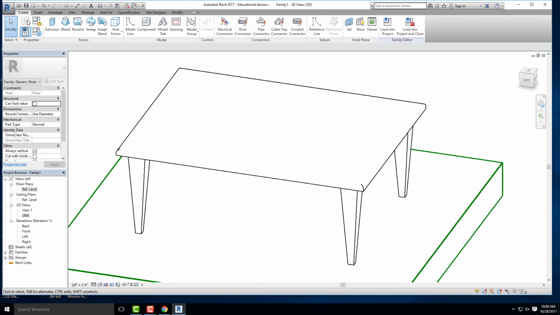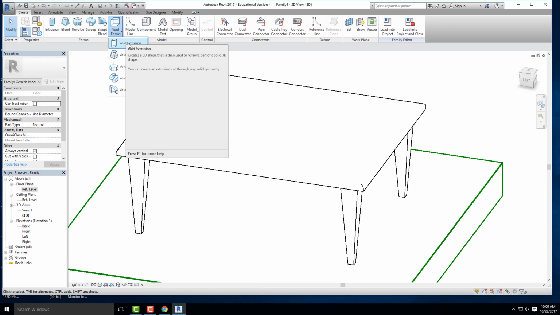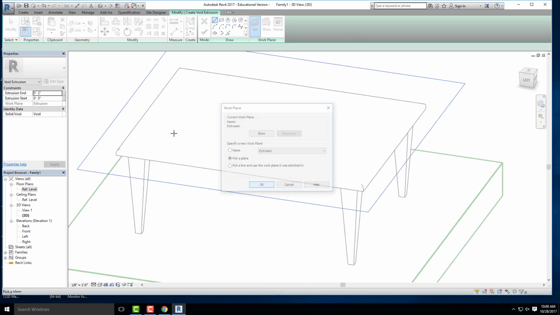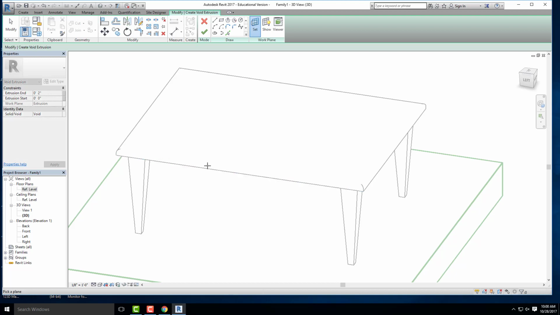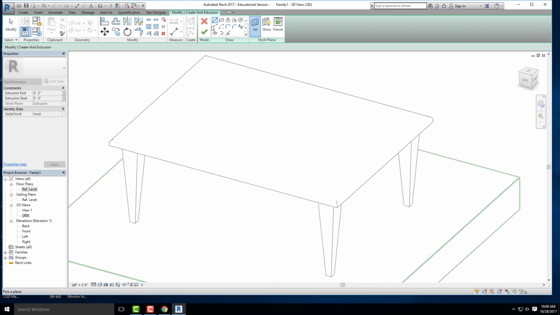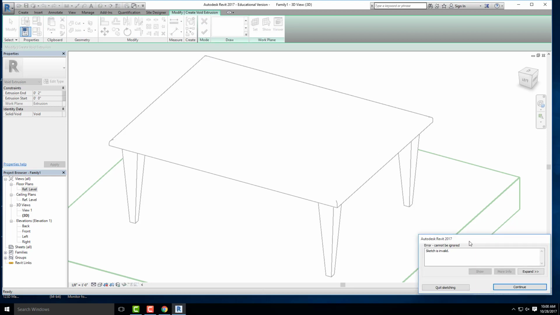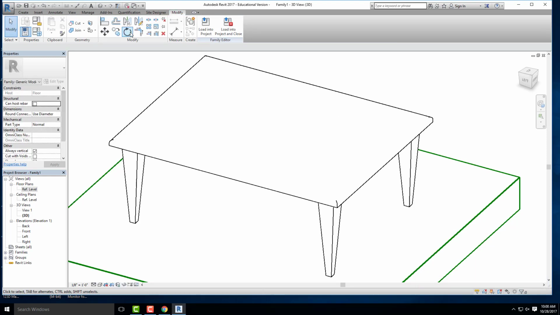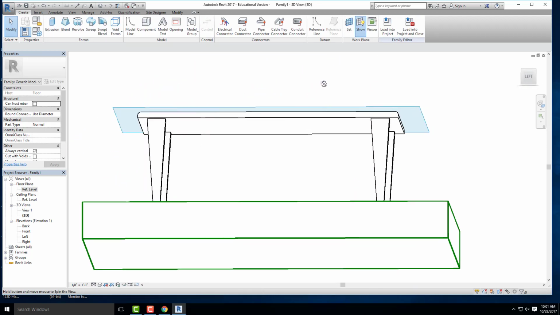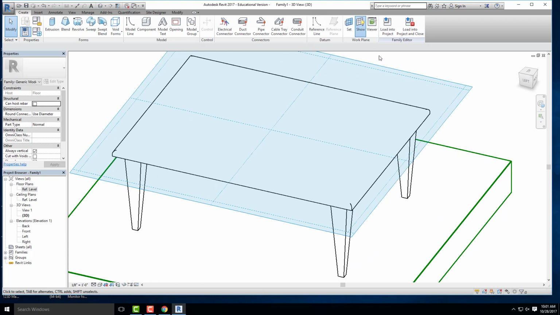I'm going to go to Create, Void Forms, Void Extrusion, and again I'm going to define my work plane. Let's make sure that it's on the top of our table. I don't know if it's going to let me select it now because there's not really a defined edge. But we can try. You know what? I think it's already there. Let's see. We're going to go over to show workplane. Yeah, we're already at the top of it, so that's good. So let's go over to void forms, void extrusion.